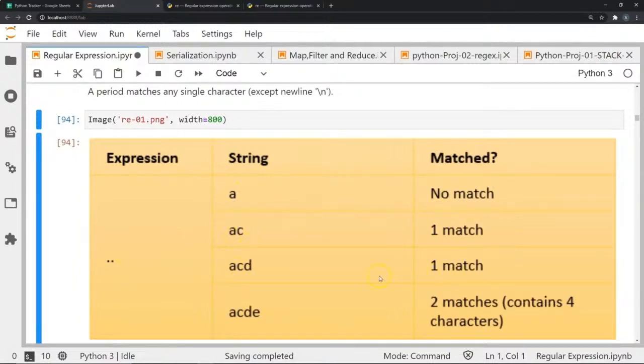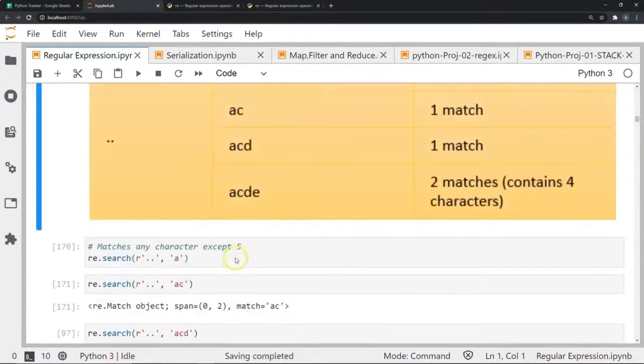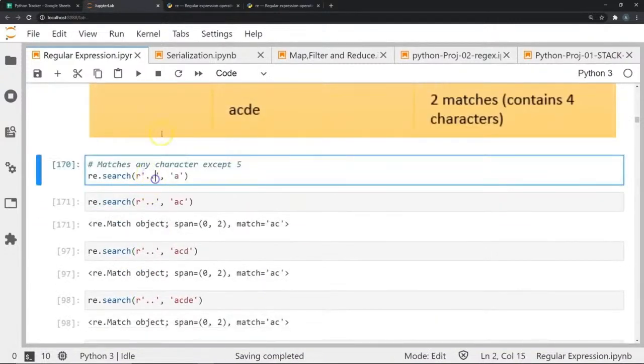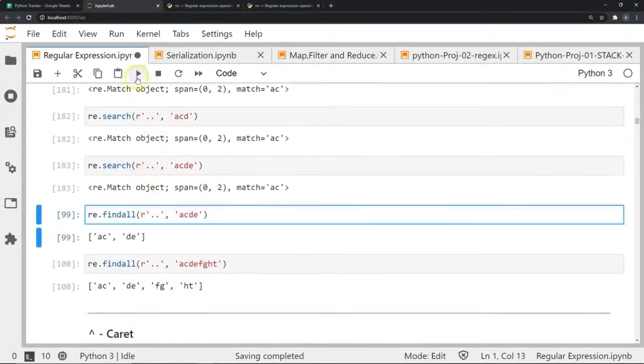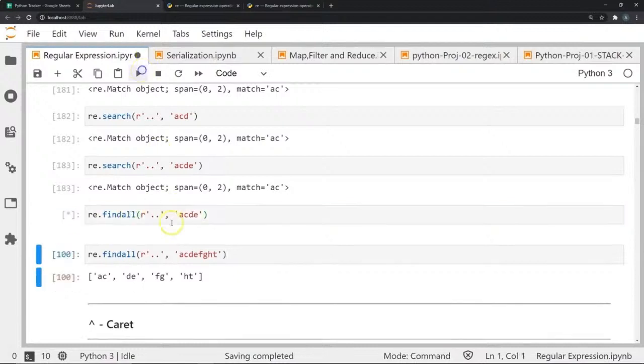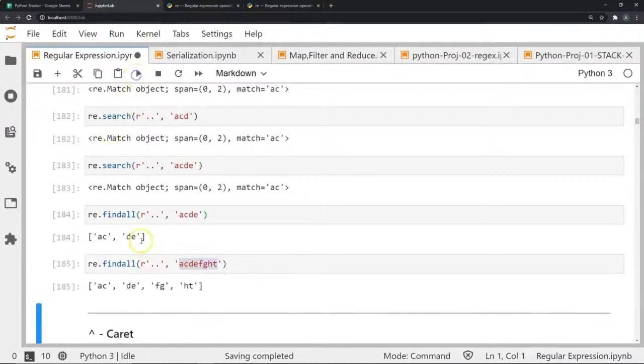A, C, and D will also give us only one match because it will find A, C, and then it will leave D as a single character. But when we check A, C, D, and E, it will find two matches because it will consider A and C as one of the matches and D and E as one of the matches. So below is basically the same thing, we're just using re.search for each of these different examples. So if you see when I use findAll on A, C, D, E, and I'm searching for a two character match, it will return me A, C, and D, E, as you can see here. And similarly for something like this, it will return whatever two character patterns it finds successively.